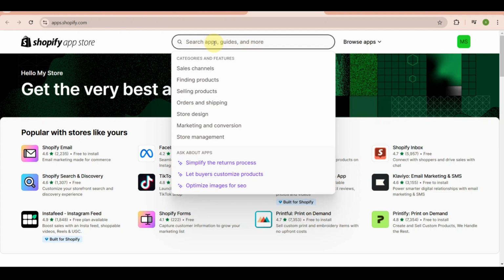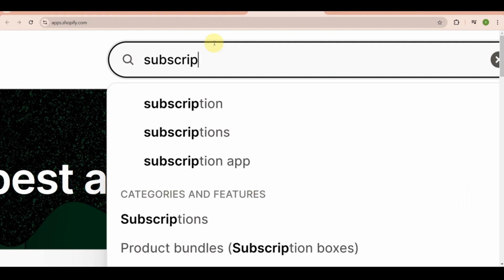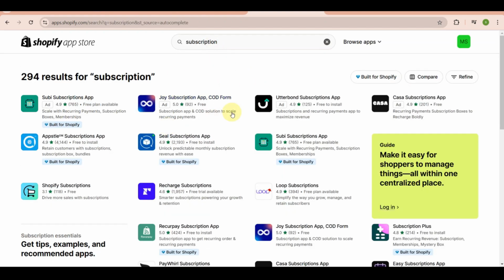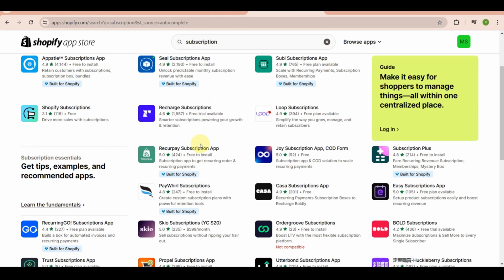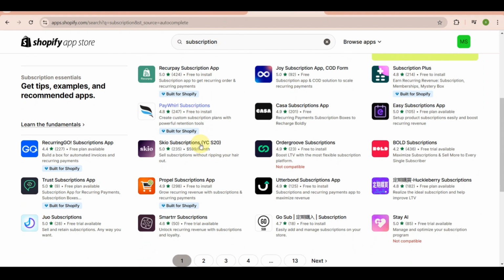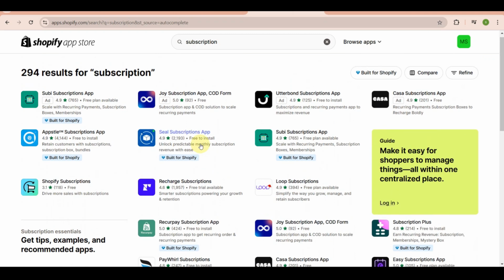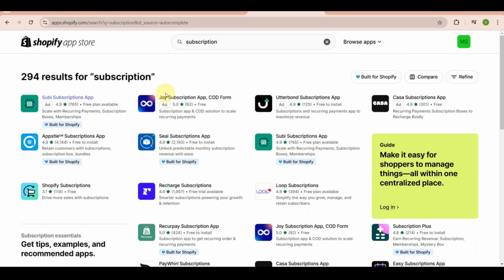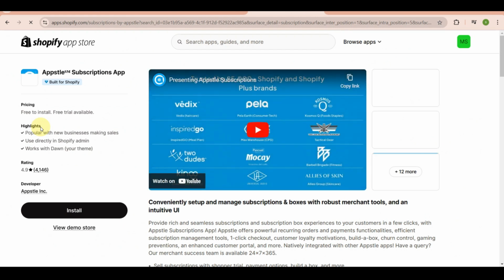So go to the search field and search for the kind of app you want. In this tutorial, I am going to search for subscription, which is the tutorial that we are making. And look for the app, guys. Here you can see the Pay subscription app, Propel subscription app, Otterbound subscriptions app, Joy subscription app. But in this tutorial, we are going to use this app. So here guys, retain customers with subscriptions, subscription box, and others.